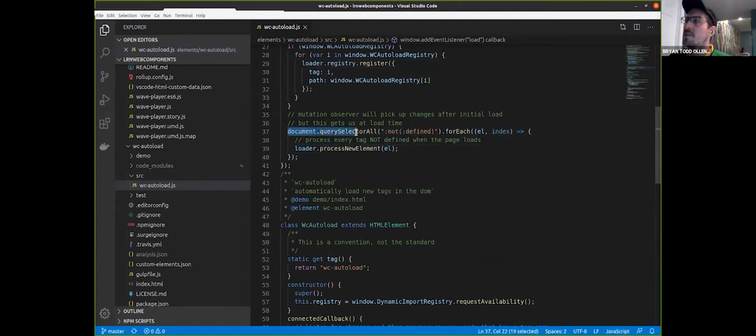document.querySelectorAll, not, and then colon defined. So if you do this, this is a very small bridge between CSS and JavaScript where you can query the page for all the tags that don't have a definition. So this would return Wikipedia-query if there's no definition in the Web Components spec for Wikipedia query.